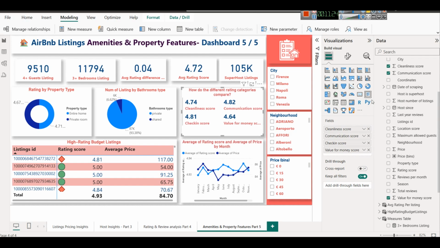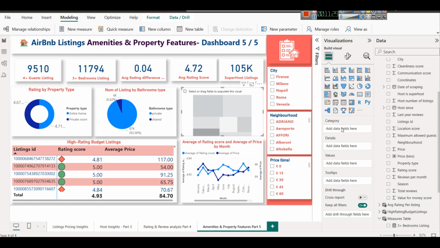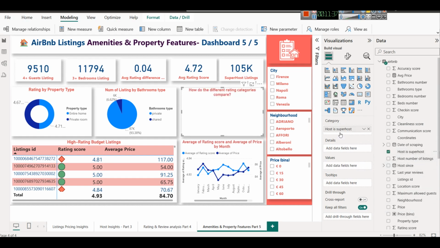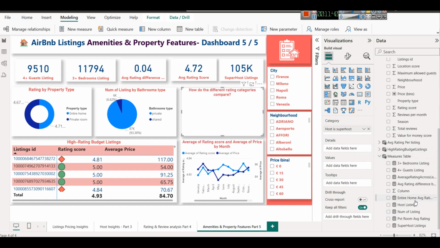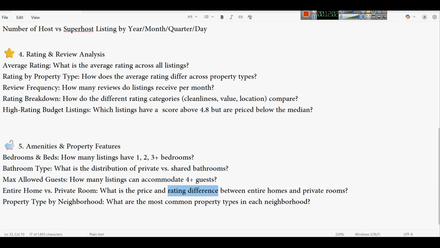Next, we have data like host is a super host or not. So what we can do, we can add that host is a super host or not. And in details, we can actually bring these listings, or we can bring the average rating difference. So sorry, in values. And we can go to data labels. So you can see these differences are very small. Similarly, you can find the price difference also.